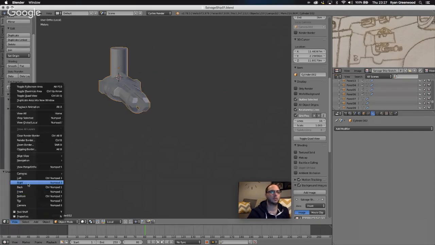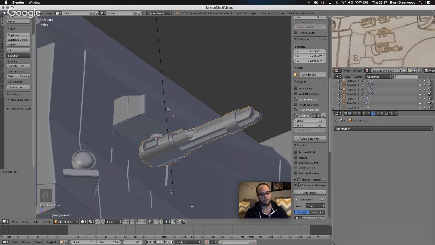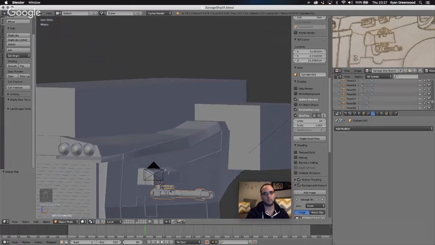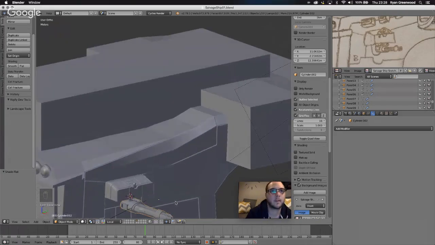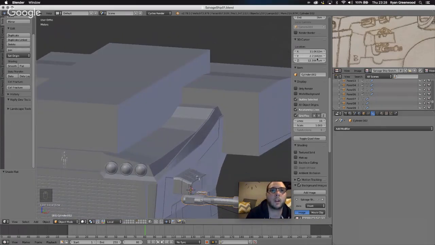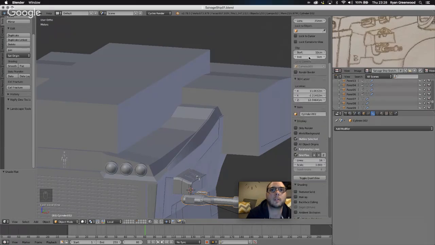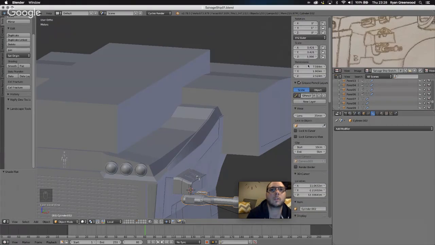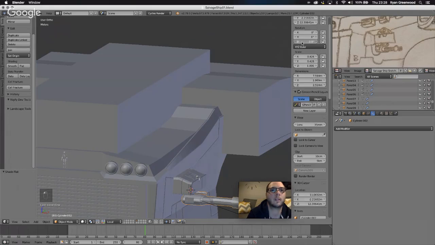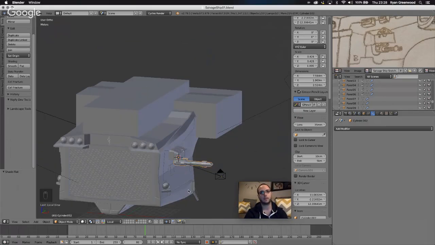So there you have your gun. And that obviously would rotate along the Z. Where's the rotation gone? It would rotate along the Z axis, left and right, like that. So yeah. And then, like I say, zoom out a little bit, got the gun.